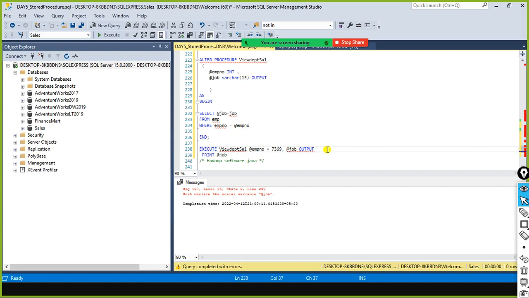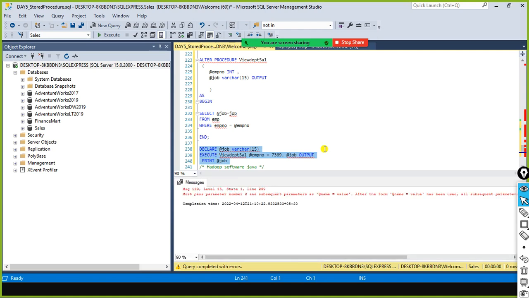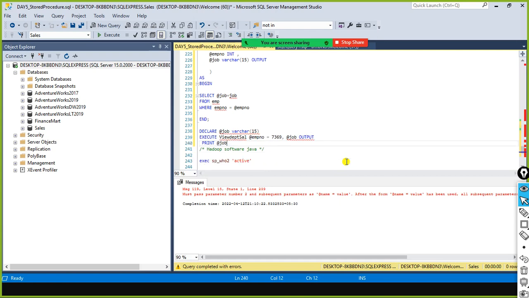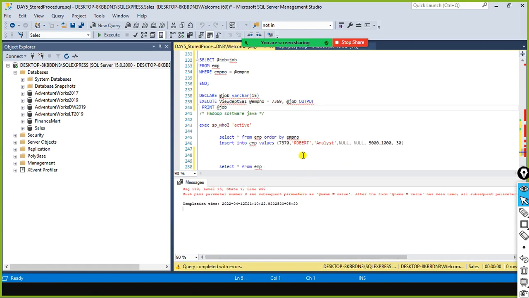View depart cell and at the emp number equal to 7369, at job as varchar. This is an important step. You need to remember it, okay? When it comes to this one, must pass parameter number 2 and subsequent parameters at name value after the name has been used. All subsequent parameters must be passed in name equal to value, okay? Name equal to value.